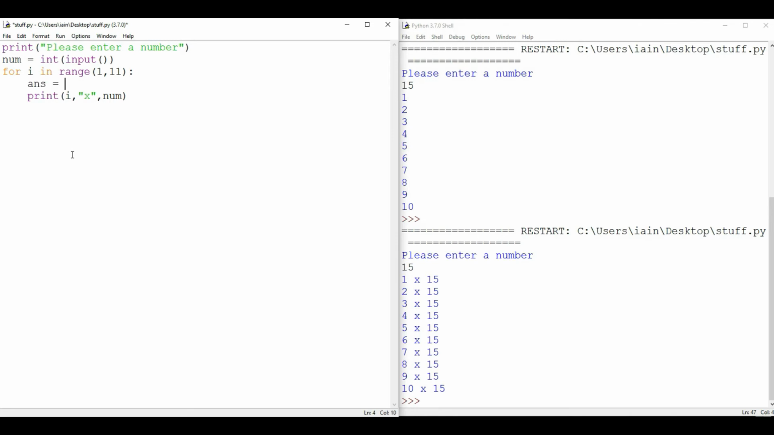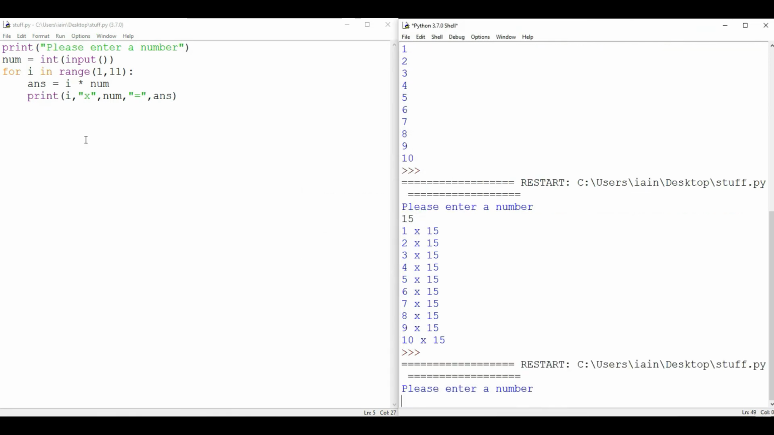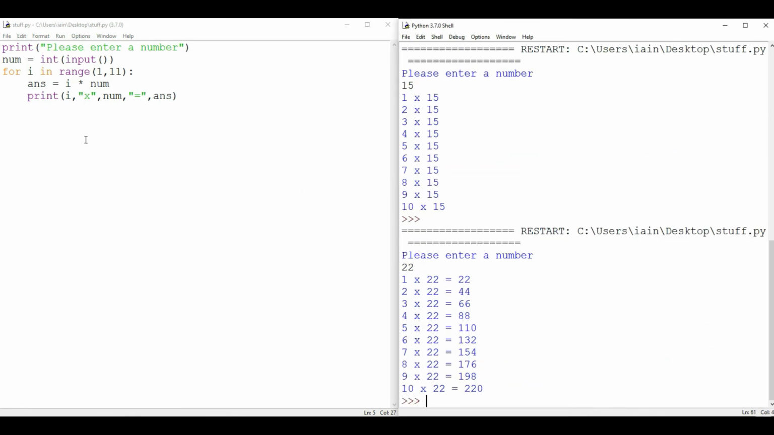I've made a new variable called ans, short for answer, and answer is just going to be i times num, and then in my print line, I'll put equals and the answer. Now, that's a nice clear way of doing it. If we actually try running our program, it should come up with, this time, the 22 times table, and it works correctly.